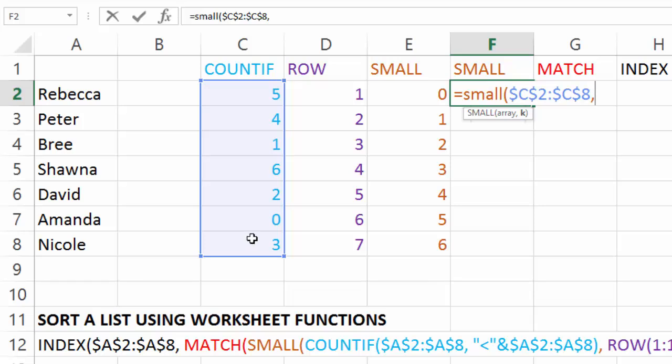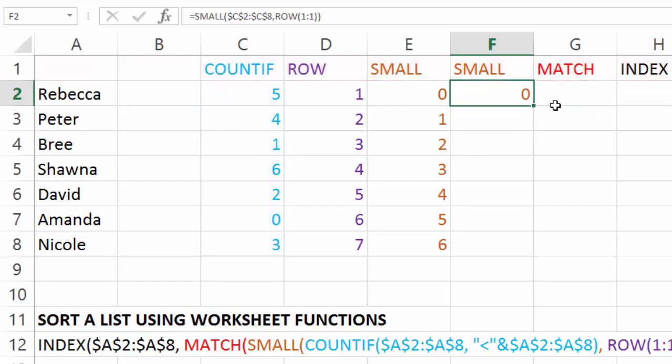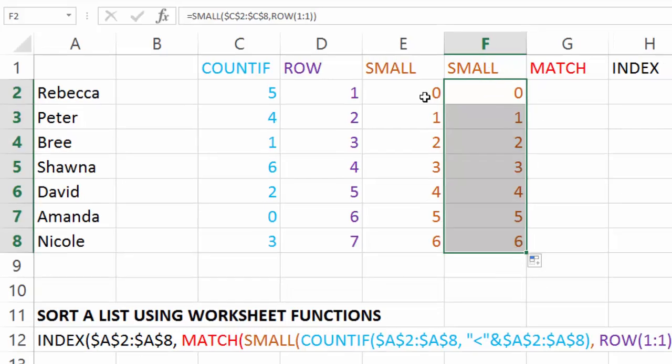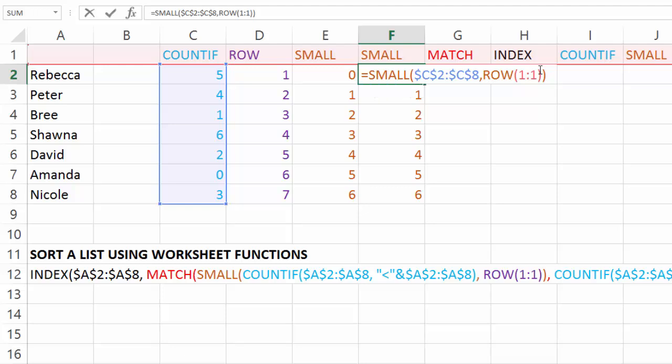instead of referring to the number 1 in the row column, I'm going to type in row, and I'm going to just use that row 1, 1:1, close my parentheses, close them again, and hit enter, and I've got the same thing I had here. Copy this down. Alright, now the small command isn't relying on column D anymore. I've got the row embedded in that function, as you can see here.